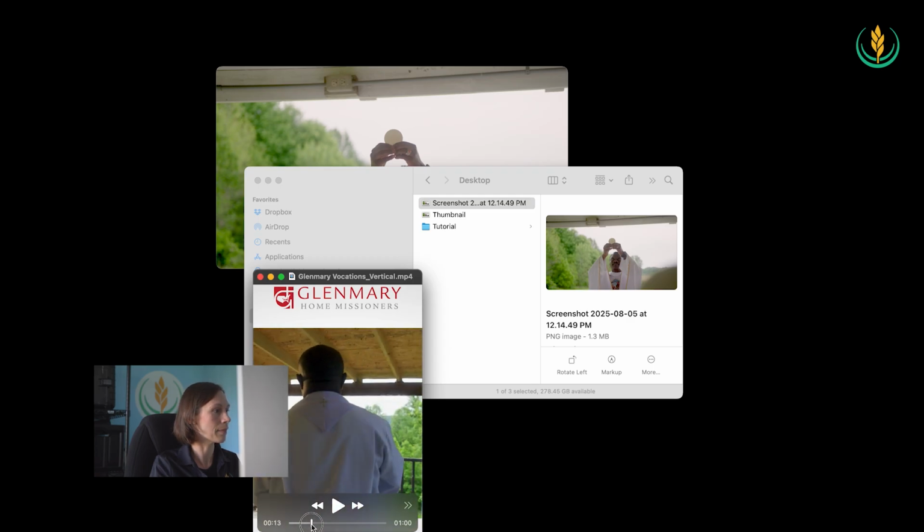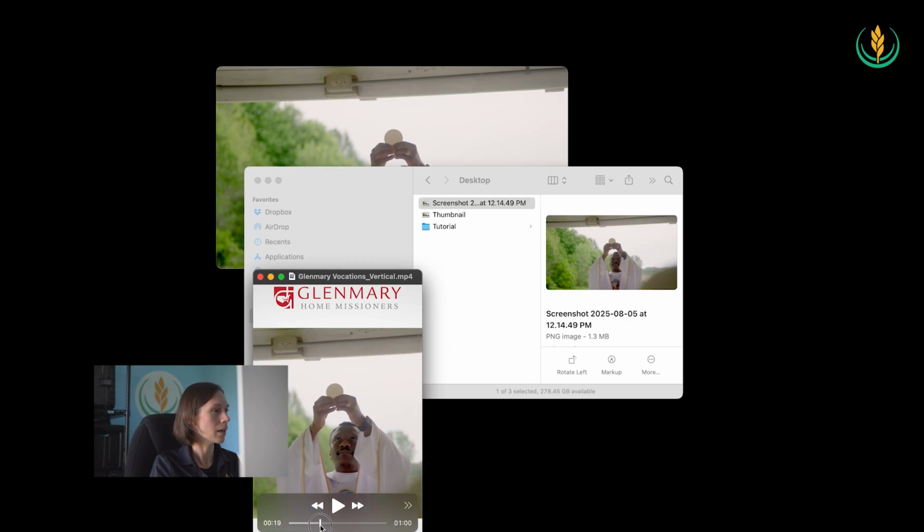Cool. And then, to save a little time, I'm going to do the same thing here on my vertical video and grab that screenshot. Again, Command-Shift-4 on a Mac. On Windows, it's Windows-Shift-S. Hold all those 3 buttons together.